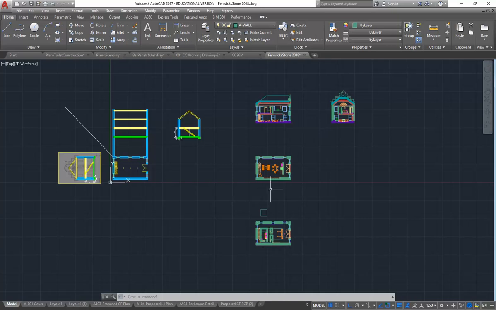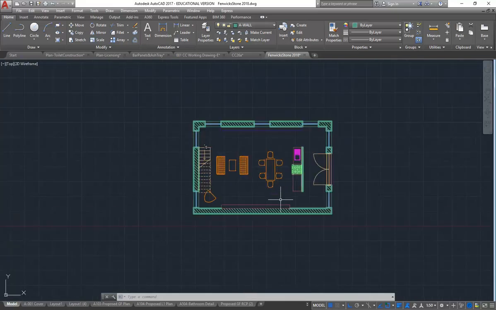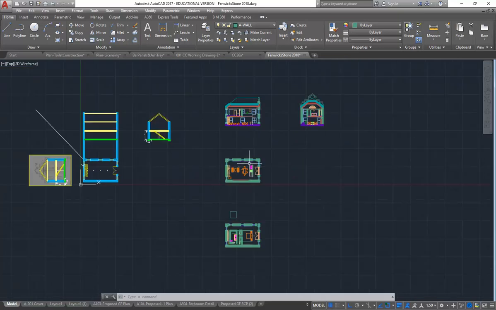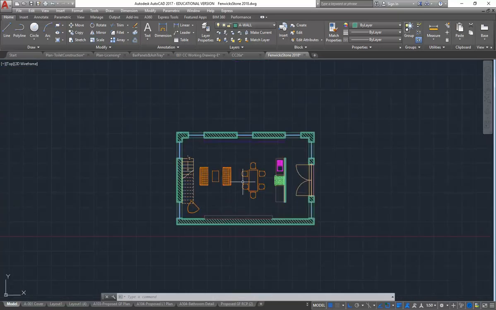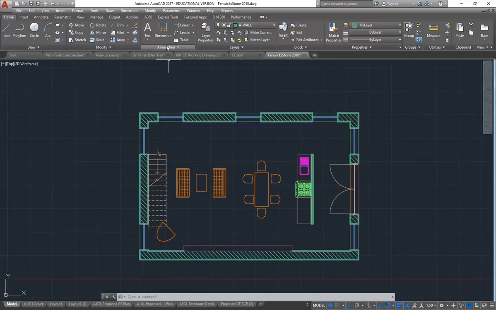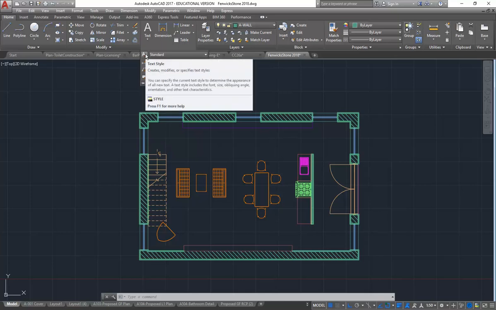Okay, so I'm at the stage now where I want to start putting some notes and dimensions onto my drawings. So I'm going to start with the ground floor plan that you can see here, the proposed ground floor plan. And so I'm going to go through from the very beginning with my text style setup.